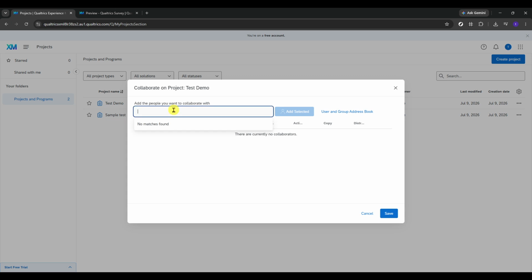In Qualtrics, collaboration settings determine who can work on a project and what level of access they may receive. You'll now see a field where you can enter the person you want to collaborate with. Type in the appropriate user information and select the correct person from the available results. Make sure you choose carefully so access is granted to the intended collaborator.